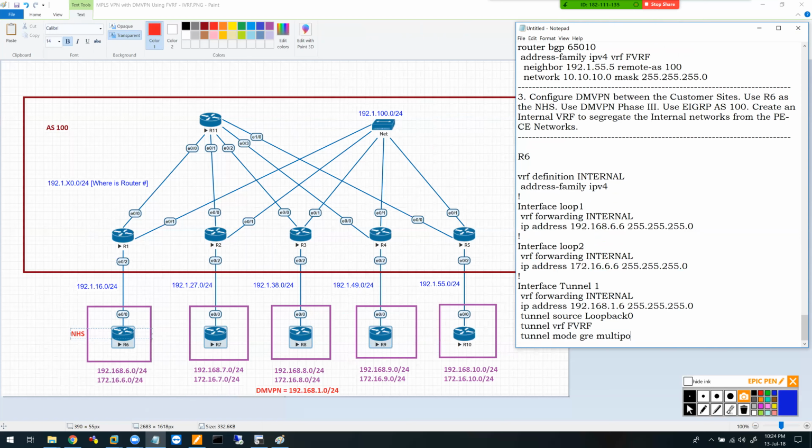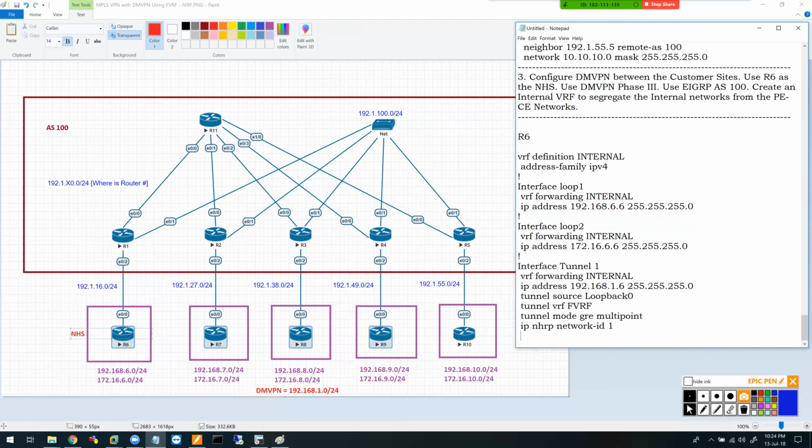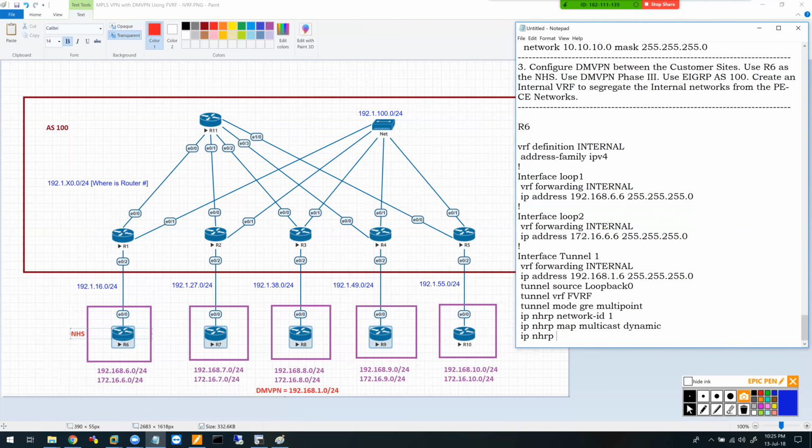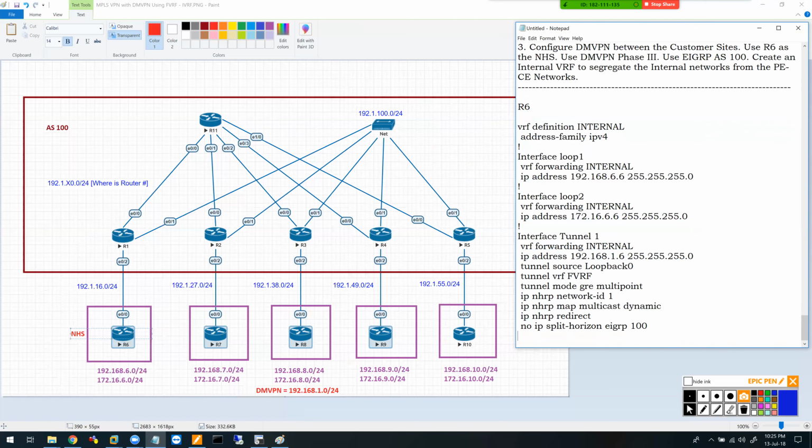GRE multipoint. Now I can focus on my NHRP part. Network ID, enable it. IP NHRP map multicast dynamic, IP NHRP redirect for phase 3. Because I'm going to be running EIGRP, I need to disable split horizon over here on the hub. No IP split-horizon EIGRP 100, and that should do it for the tunnel over here.